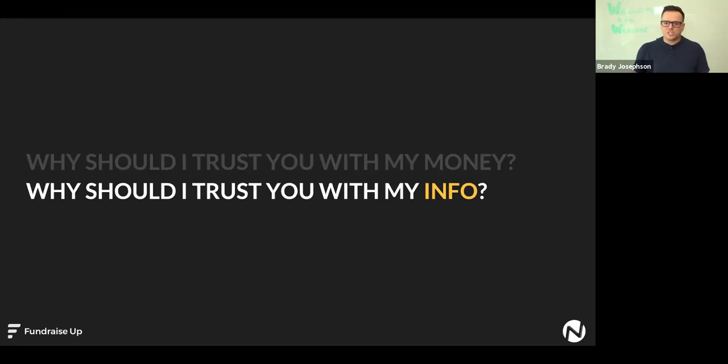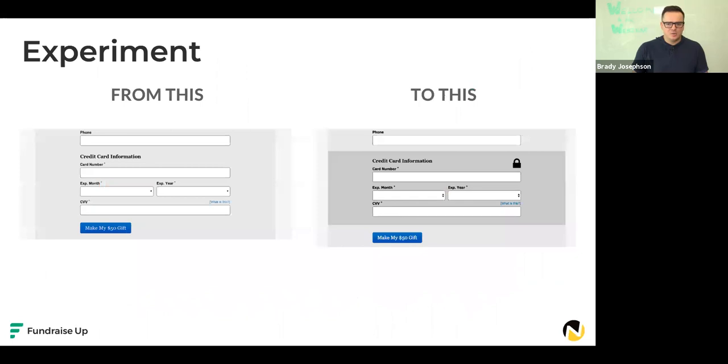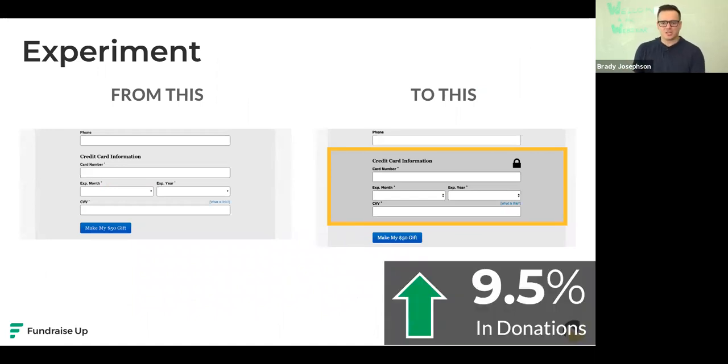And why should I trust you with my information, in particular the credit card information? What we've seen in our experiment library is that just by calling out the credit card area with a different color, in this case a lockbox, we can actually increase conversion almost 10%, even though that page is no more secure than anything else. It's just as secure as the other one. It just visually reinforces that this is secure, and that helped increase donations almost 10%.